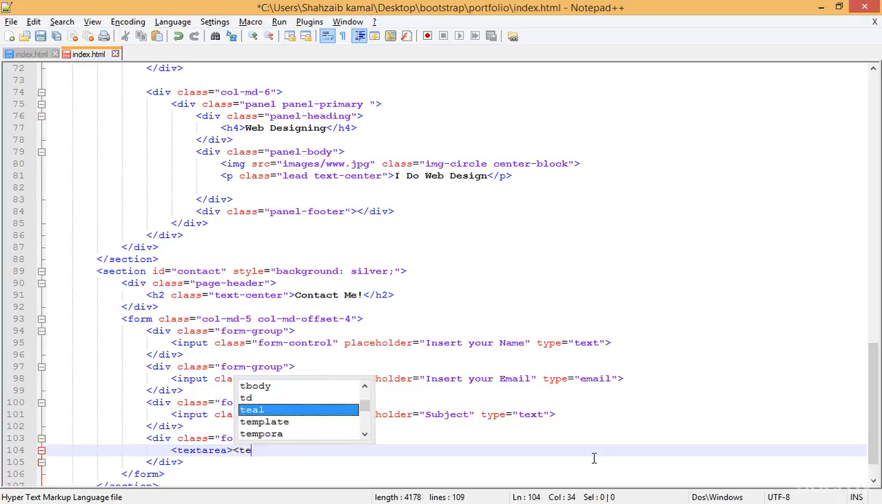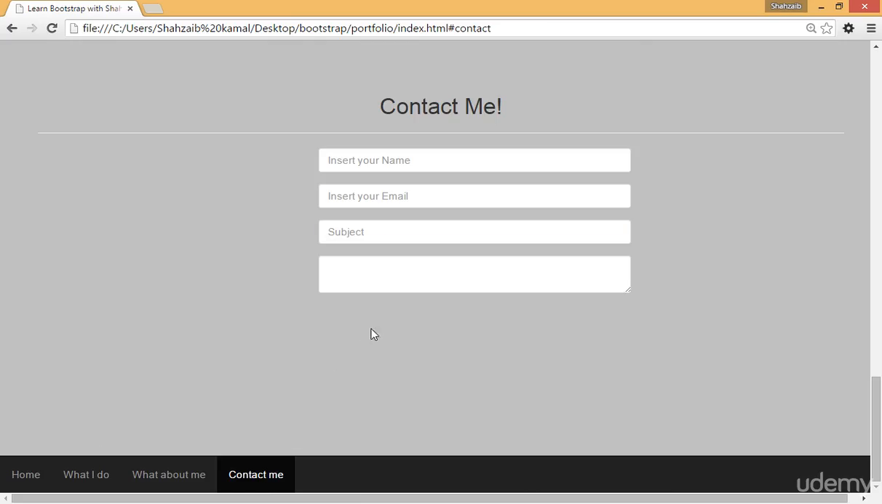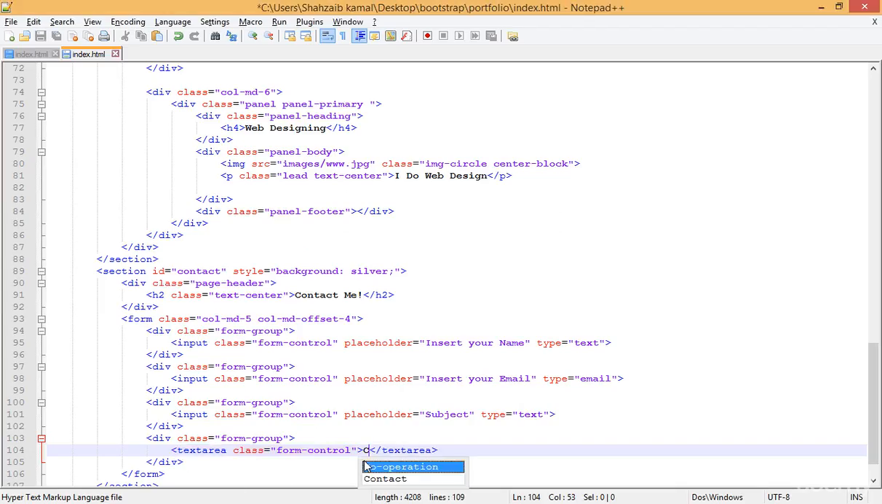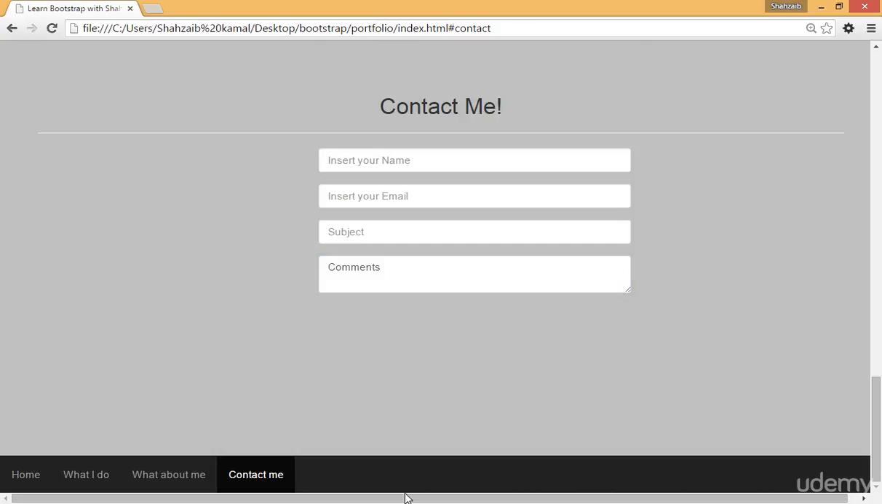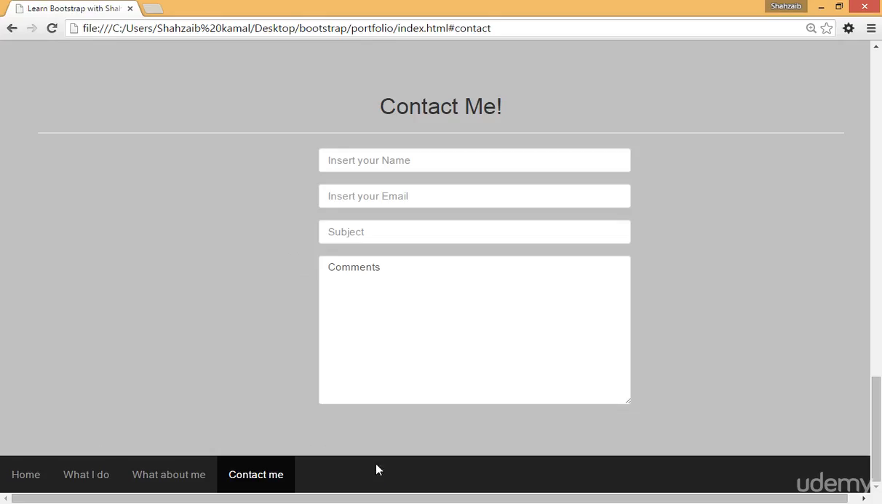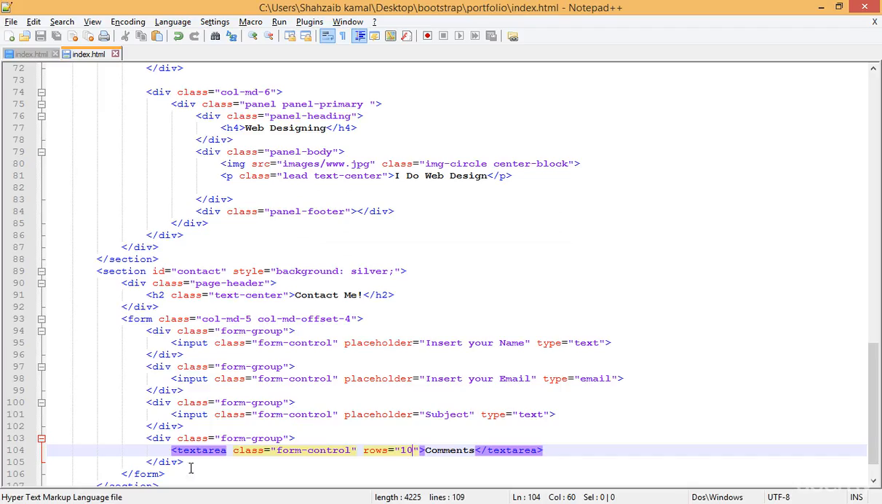text area, and then here adding the class. The class I'm gonna add is the form control. Now save and then refresh. Now I got the area to submit the message. Well, there I'm typing comments. You can type anything, whatever you prefer. And I got the comments area as well. So the next thing is I'm adding the rows and typing 10. Refresh. Okay, that is really perfect.